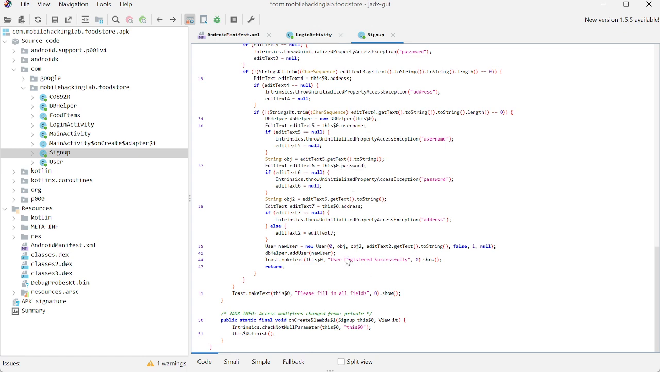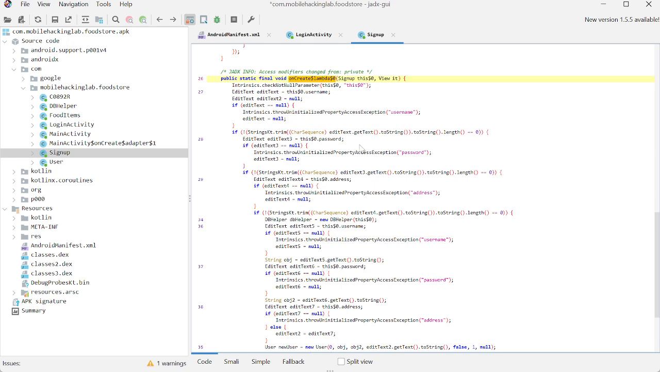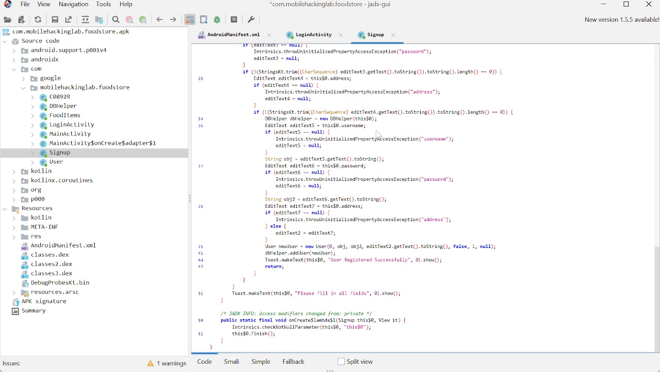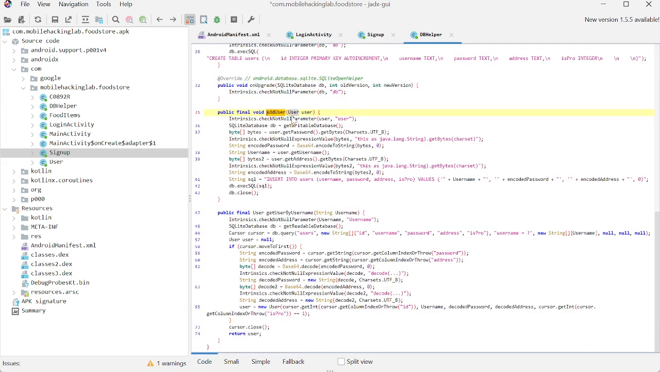Here it is taking information from the user from the text view, and it is creating a user object and passing it to the developer class. This is the function it is passing to, add user. So let's see this function. This is the add user function.